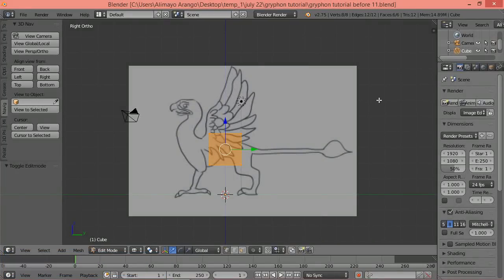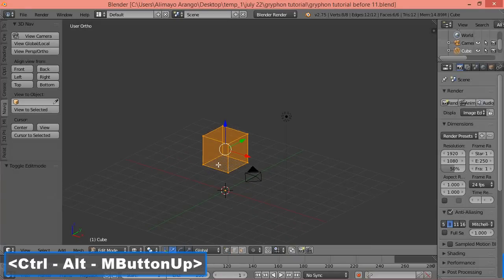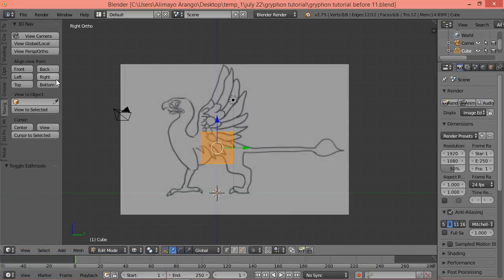One thing to be aware of is that because we're in right orthographic view, it looks like this is just a plane. However, we know that this is a cube, and if I hold the middle mouse button and turn to the side, we can see that this is actually a 3D cube. I'm going to select right here to go back to right view.